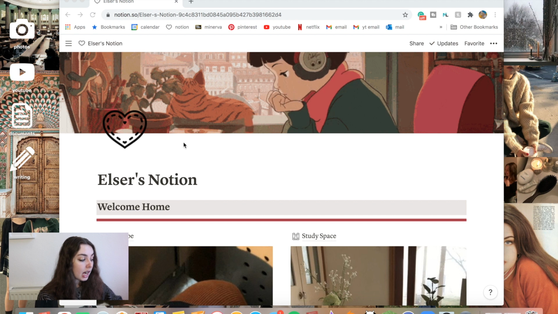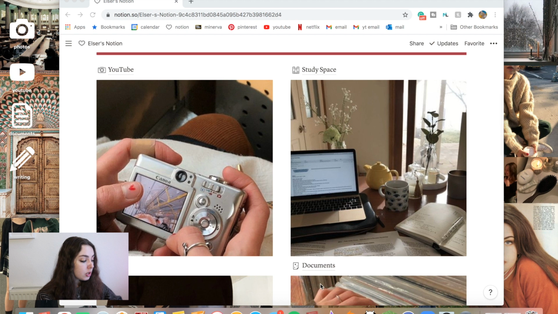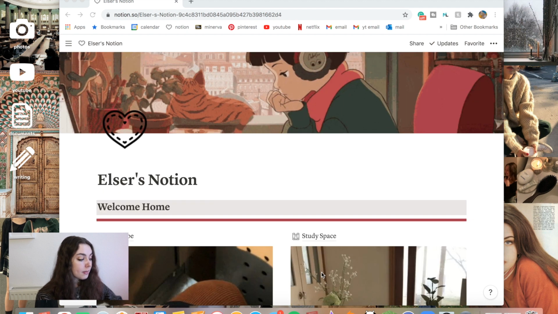So I also have these icons, which you can see here, and you can see at the YouTube and Study Space, Life and Documents page. These are all icons from icons8.com.